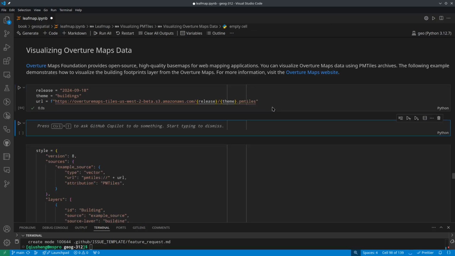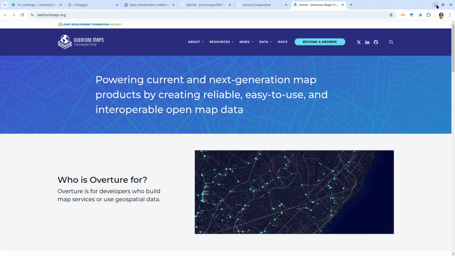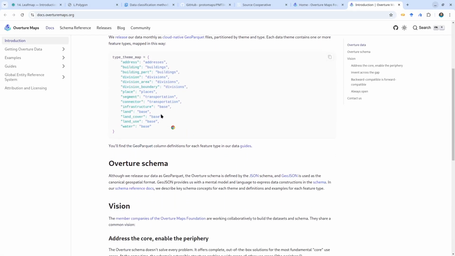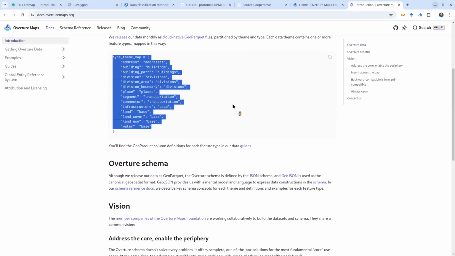I'm going to run this one. So the Overture Maps data, if you want to learn more, you can go to the website. This is a new initiative, I think, started sometime last year. And they have produced a lot of data that's very, very useful. You can go to the documentation website. It's going to show you what kind of data sets are available from them.